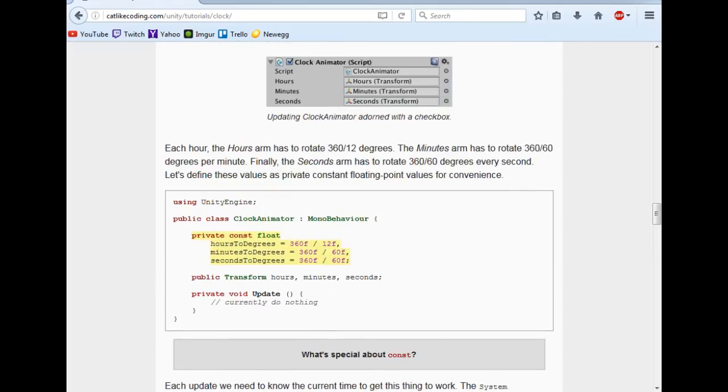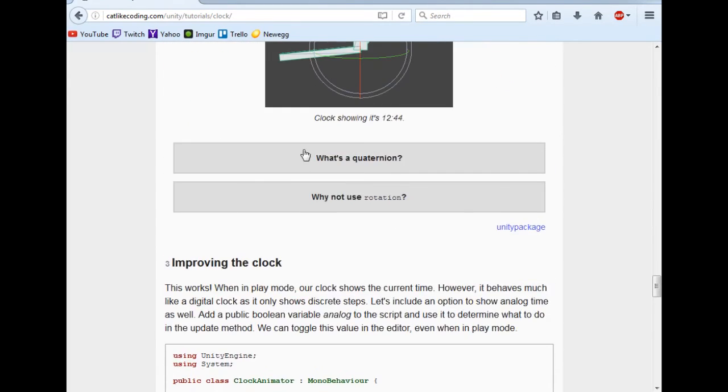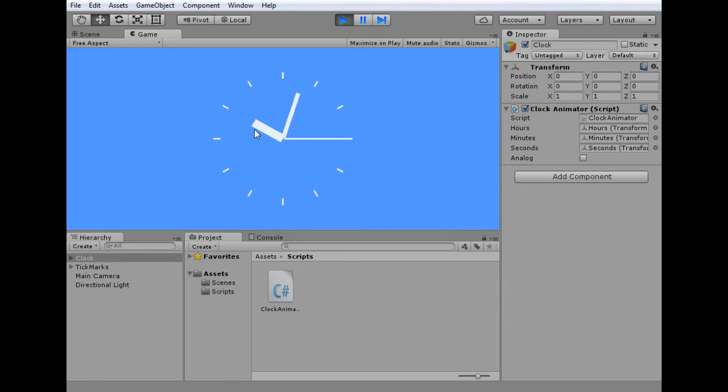But yeah, it also doesn't actually have the tick marks. So I went through and made these because, if you didn't know, on a clock each number is 30 degrees from the middle. This angle right here is 30 degrees.